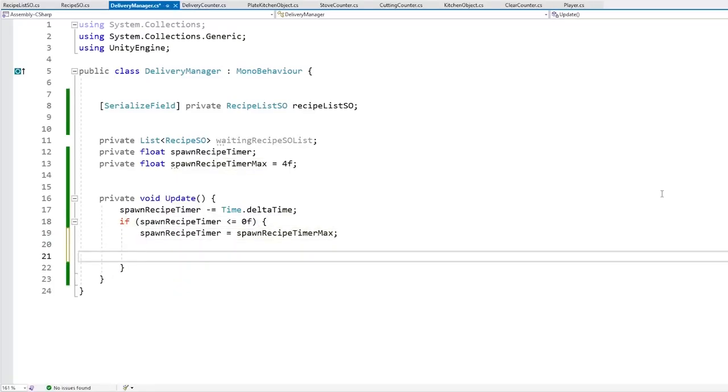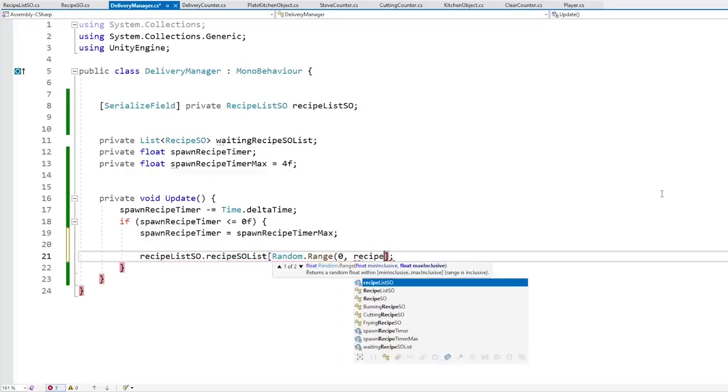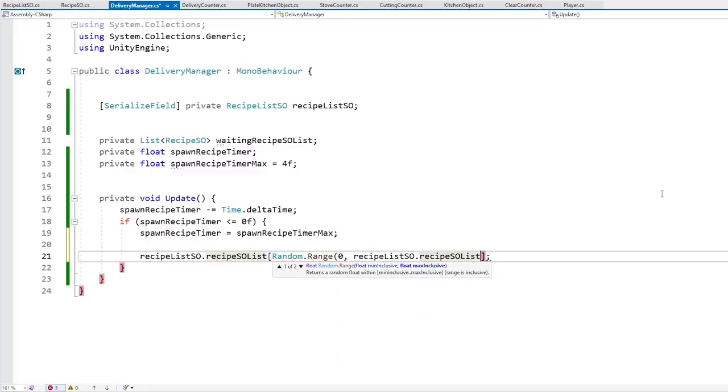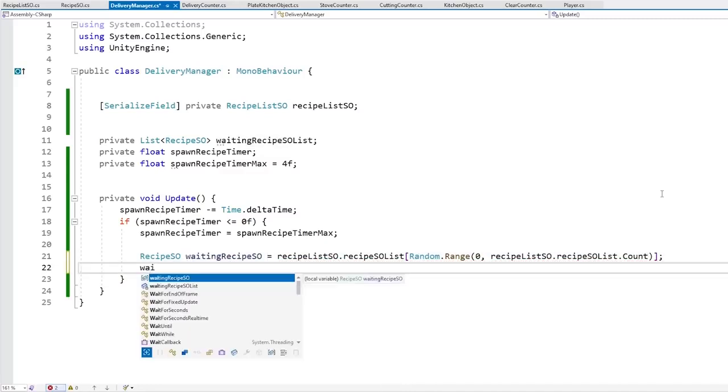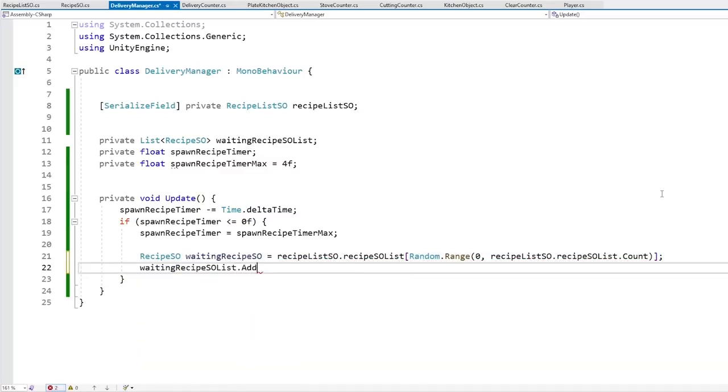So for that, let's grab a random one from the list. So we go into the recipe list SO and grab the recipe SO list. Then we're going to grab a random one. So let's get a random index. So Random.Range between 0 and the recipeListSO.recipeSOList.Count. So you get a random one. This is going to be a recipe SO for the waiting recipe SO. And then we simply go into the waiting recipe SO list and we add a brand new recipe. Okay, that's it. Super simple.